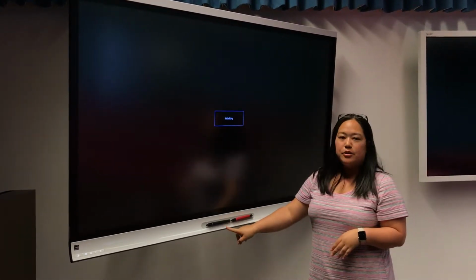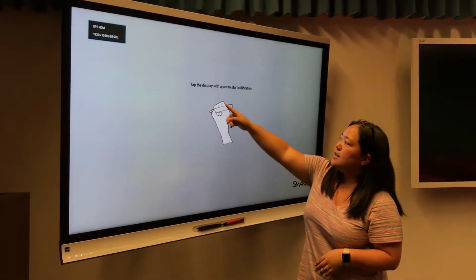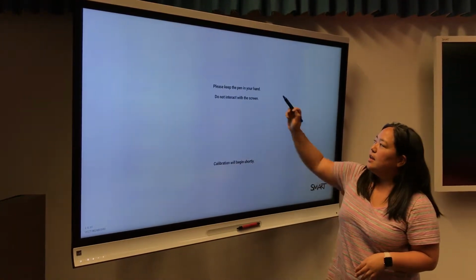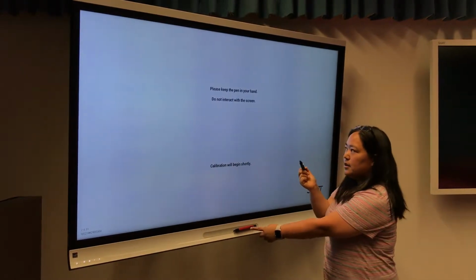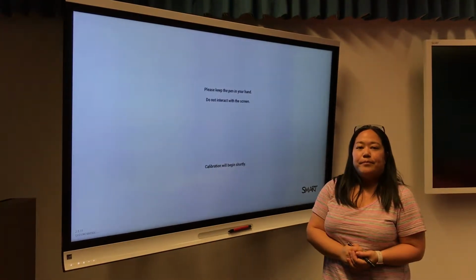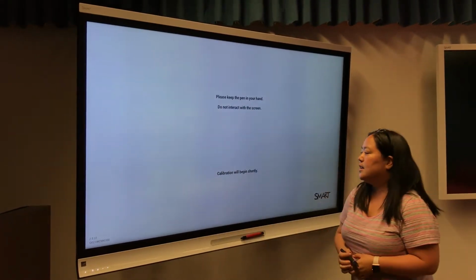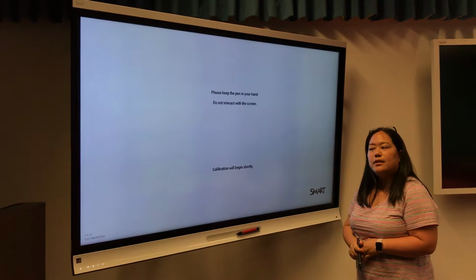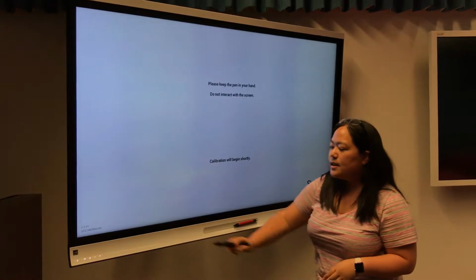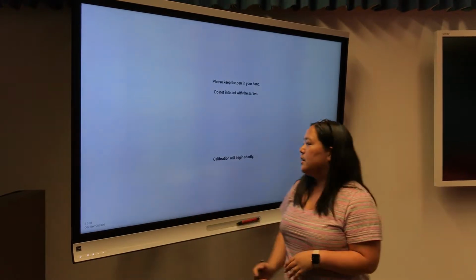So you want to make sure that you keep your two pens on the pen tray. Oh, there you go. We have Smart Cap IQ. It says tap the display with a pen to start calibration. So you literally pick up your pen, tap the display, keep the pen in your hand. So don't put it back onto the pen tray. Do not interact with the screen. Calibration will begin shortly. So another waiting game. It does give you your firmware number as well as your serial number in the bottom left corner, if you're looking for that.